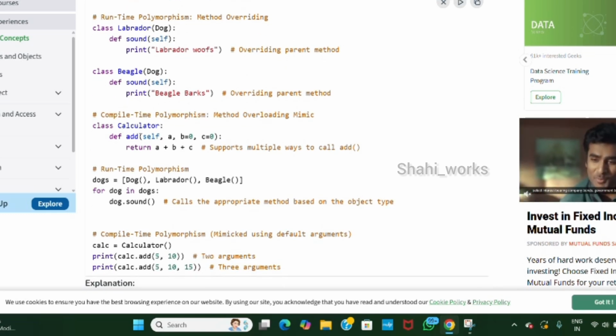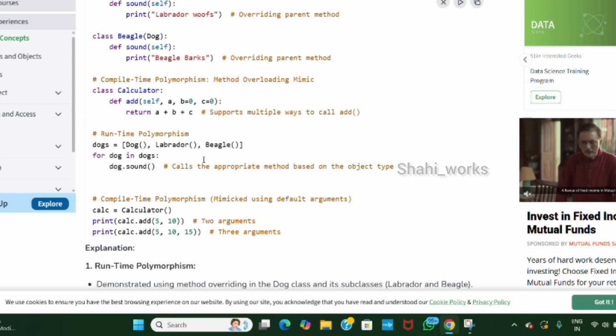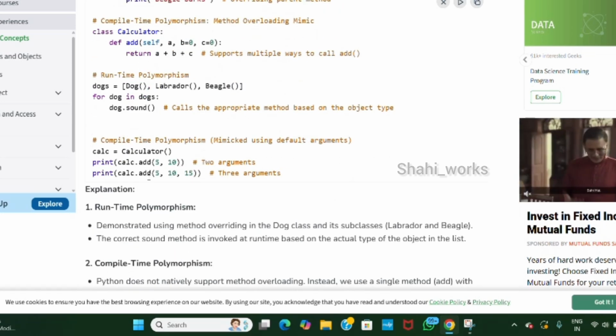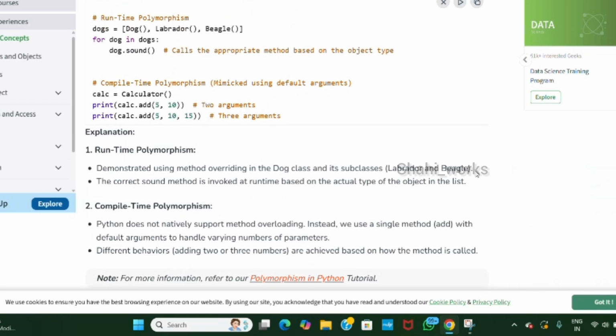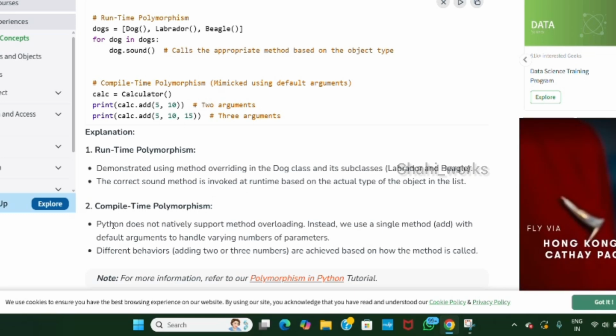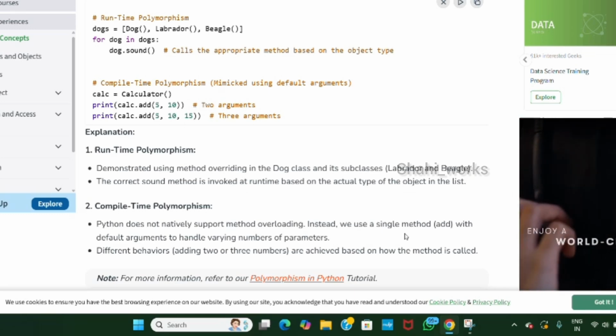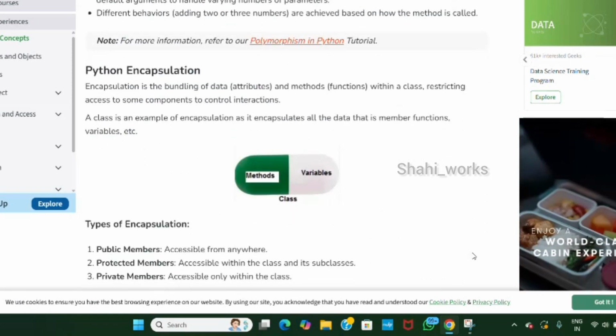Here for compile time, they have used a calculator. Def calculator, def add(a, b=0, c=0), return a + b + c. So they are the same method but behave differently, right? So this is how you will be using polymorphism. Here in compile time you can change the values 5, 10, 15 like this, with 2 arguments or 3 arguments according to you. So each of the following has its own function.